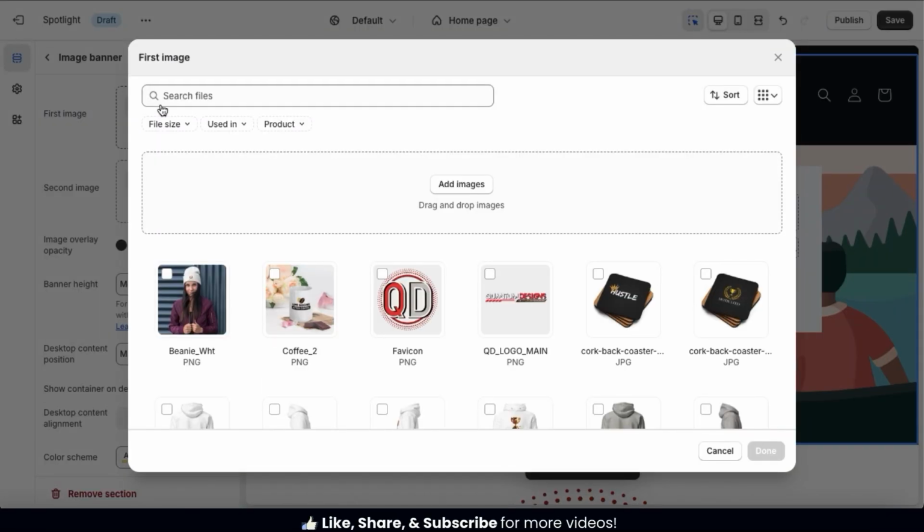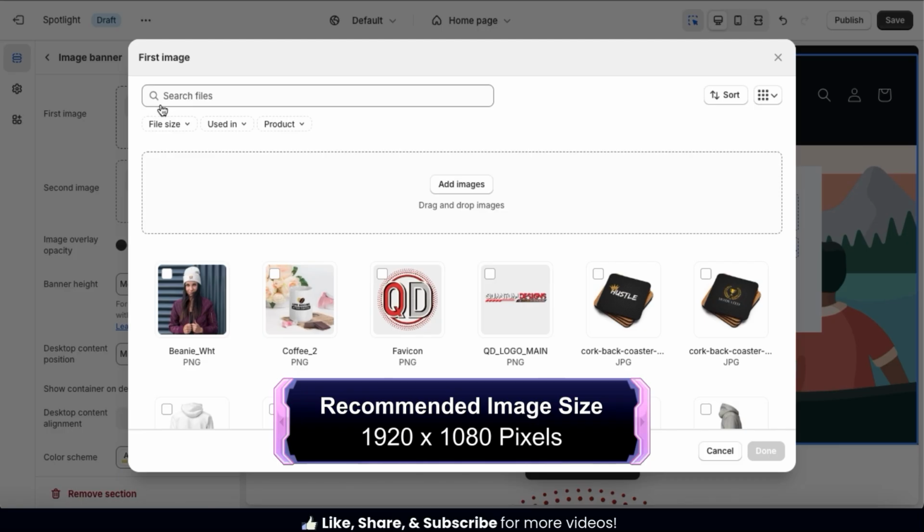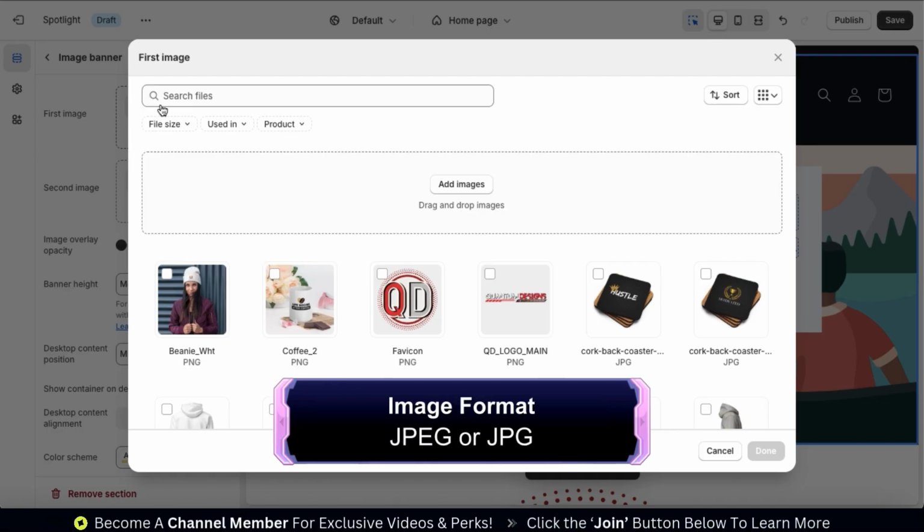Here's where you can view all the images you've uploaded to Shopify and where you can add new images as well. If you only plan to use one image for your banner, I recommend using an image size of 1920 by 1080 pixels to ensure the best resolution. And for the image format, I recommend JPEG for faster load times.